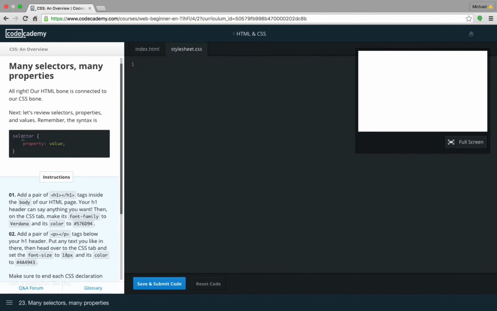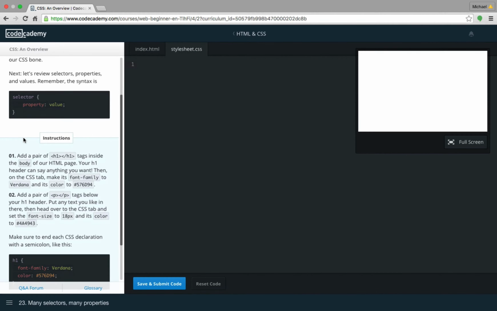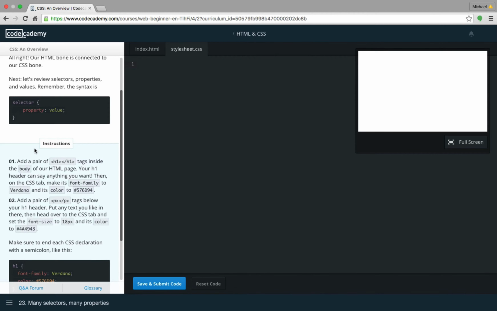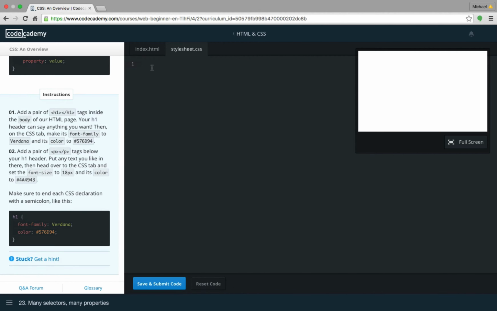All right, our HTML bone is connected to our CSS bone. Next, let's review selectors, properties, and values. Remember, the syntax is selector, property, value. Instructions. Add a pair of h1 tags inside the body of our HTML page. Your h1 header can say anything you want. Then on the CSS tab, make its font family Verdana and its color hashtag 576D94.